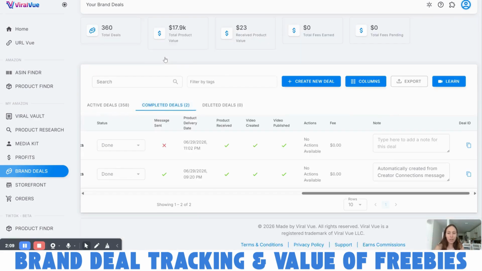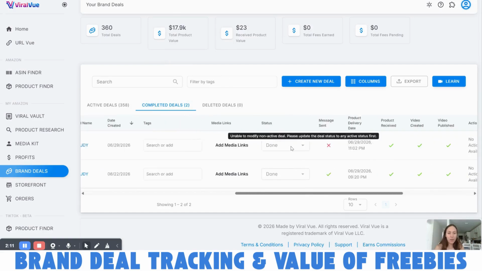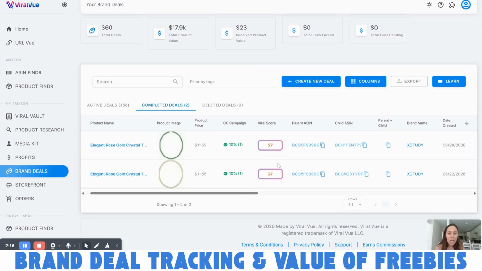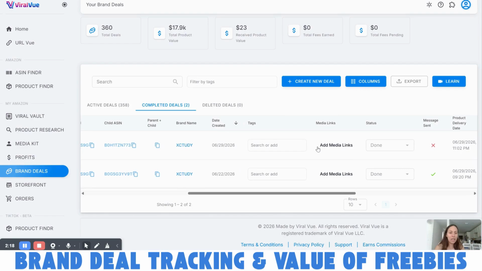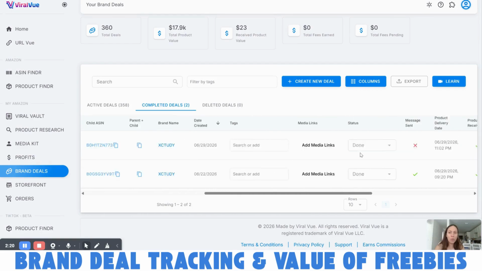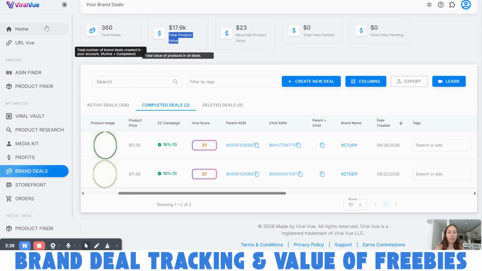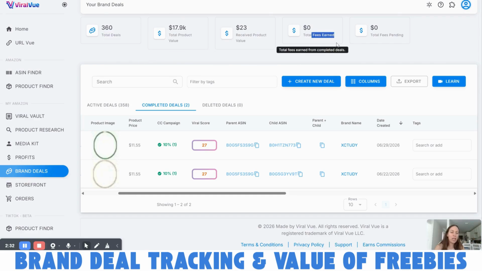You'll see here, I've completed a couple of deals and it's very nice. This is from this jewelry brand. They sent me some jewelry and it tells you what the value is of the received product. So it tells you how much free product you've received, the total product value of everything that you've applied for overall, the number of deals that you've applied for, if you've charged any additional fees to those specific brands for all the work that you've done.